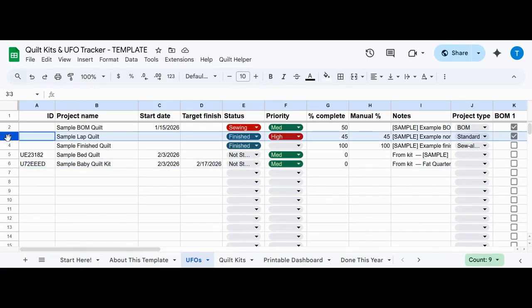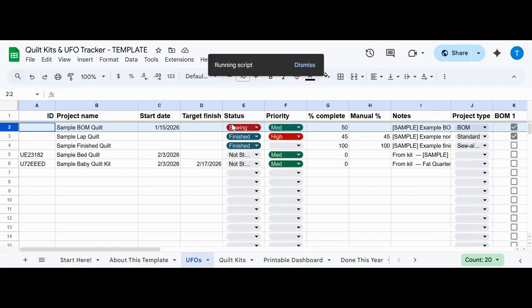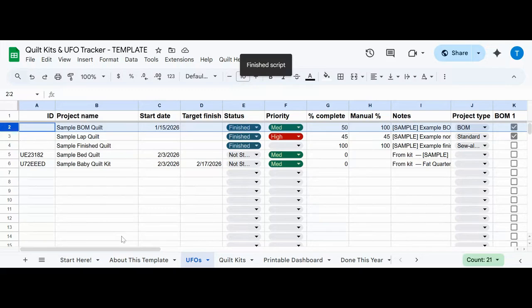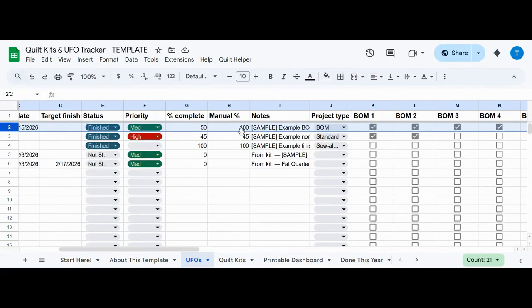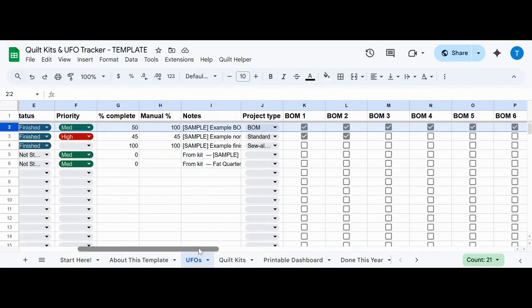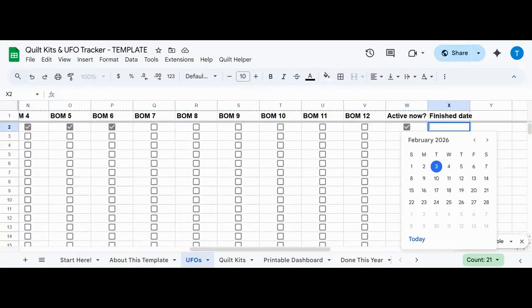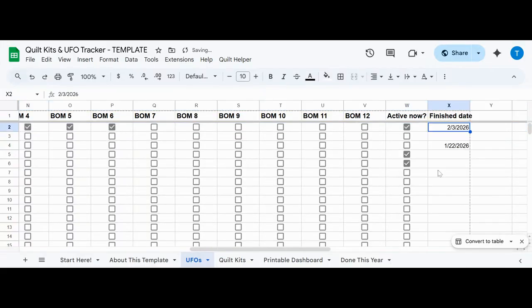I'm going to select the block of the month quilt, go to the quilt helper, mark selected as finished. Status changed to finish, 100%. It changed it manually because I didn't finish the check boxes. And then over here, I need to put the date that I finished. You must always add a finish date if you use mark selected as finished.